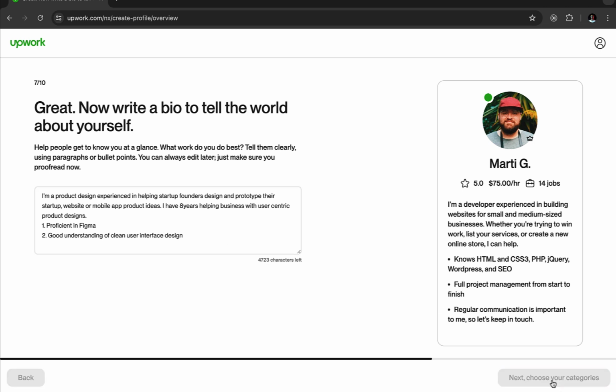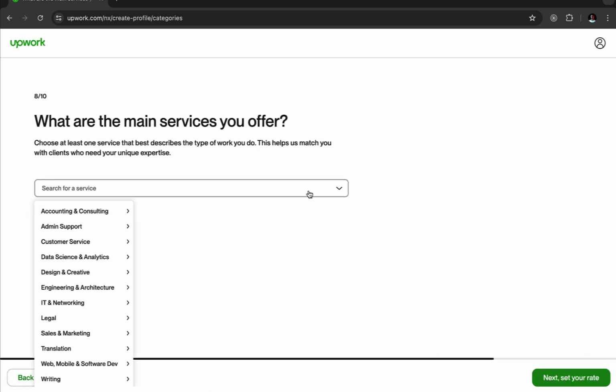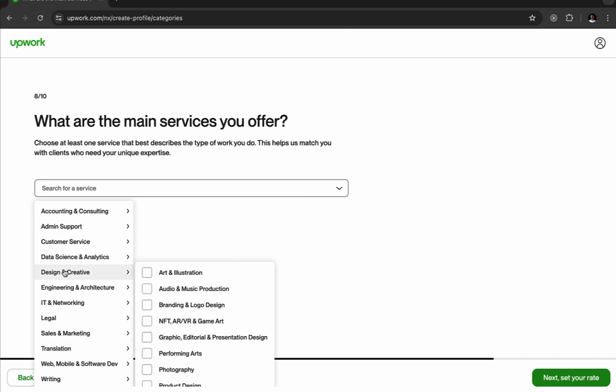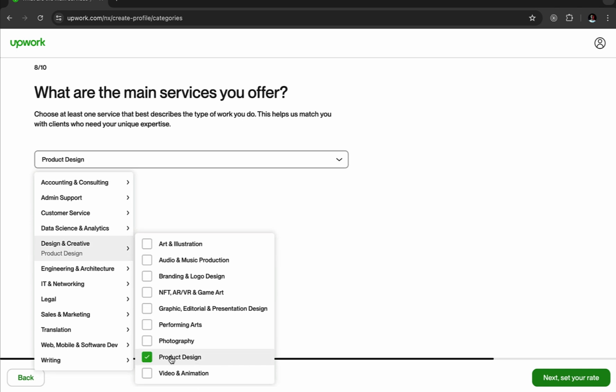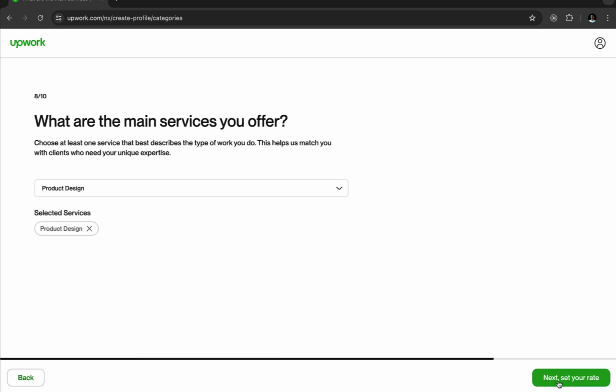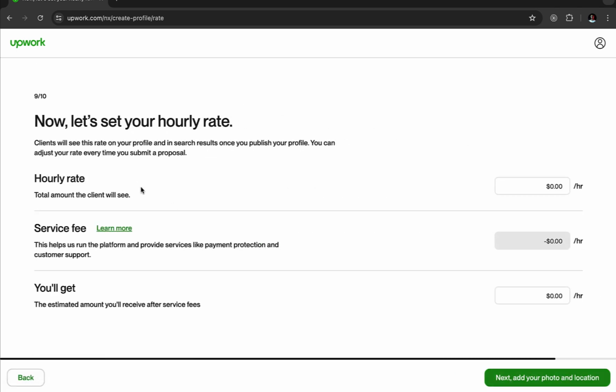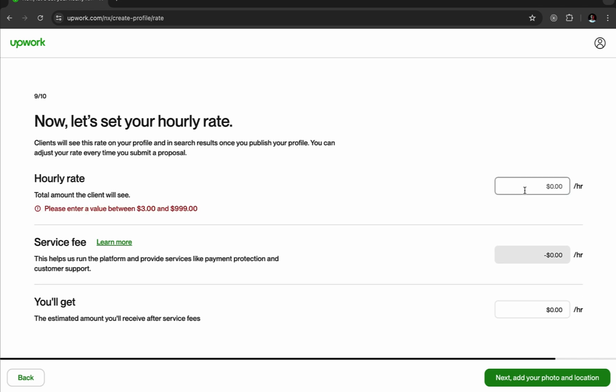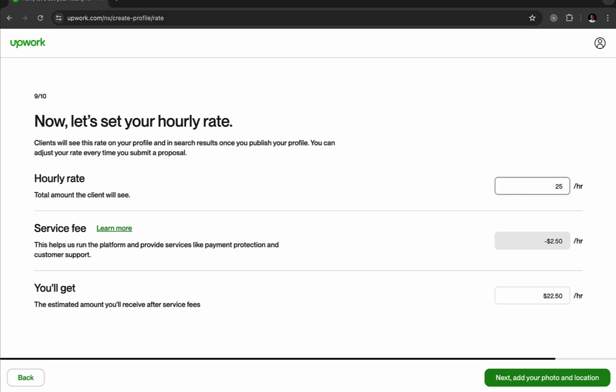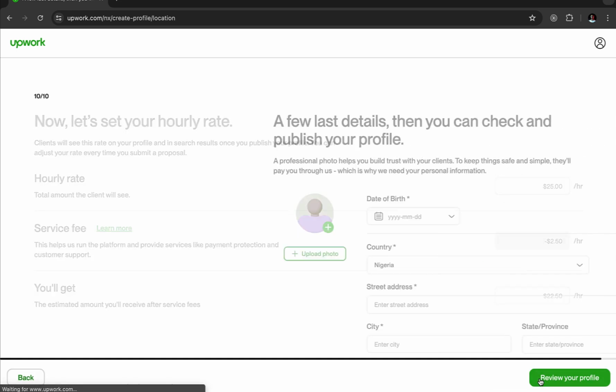I'll click on next and choose your category. So you ask me what kind of service am I looking for. It has to do with design and creativity. For you, don't forget to choose what relates to what you're doing, right? So I'll click this, I'll click on next too as well. It asks me my hourly rate. I could just type something like $25, probably $40, whatever. So that works. I'll click on next too as well.